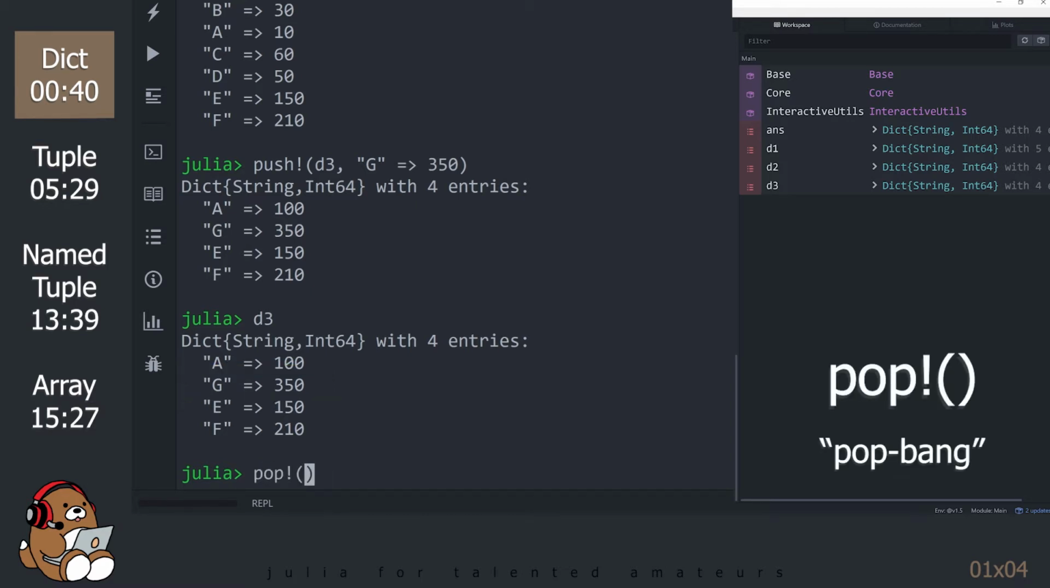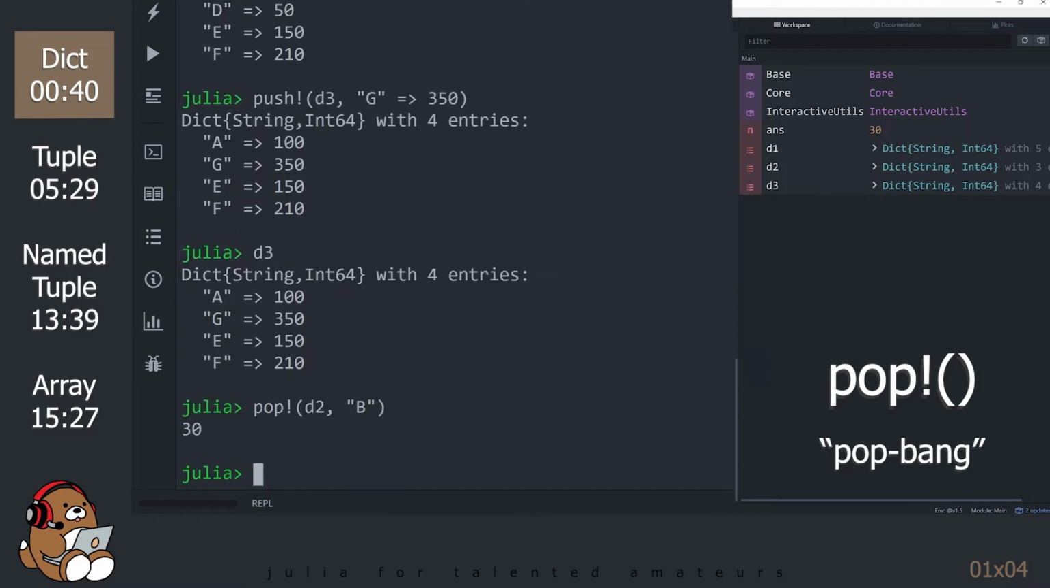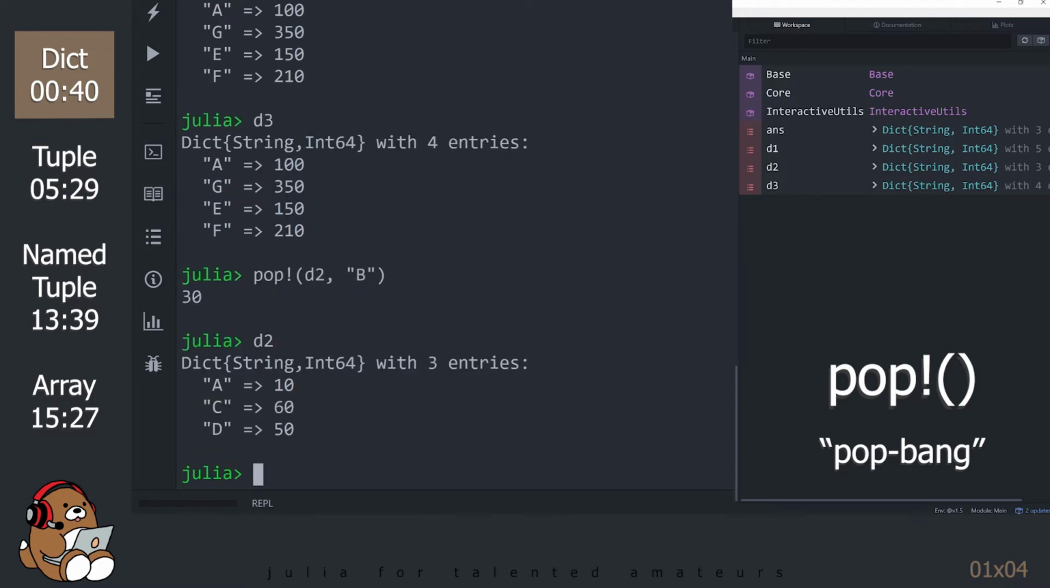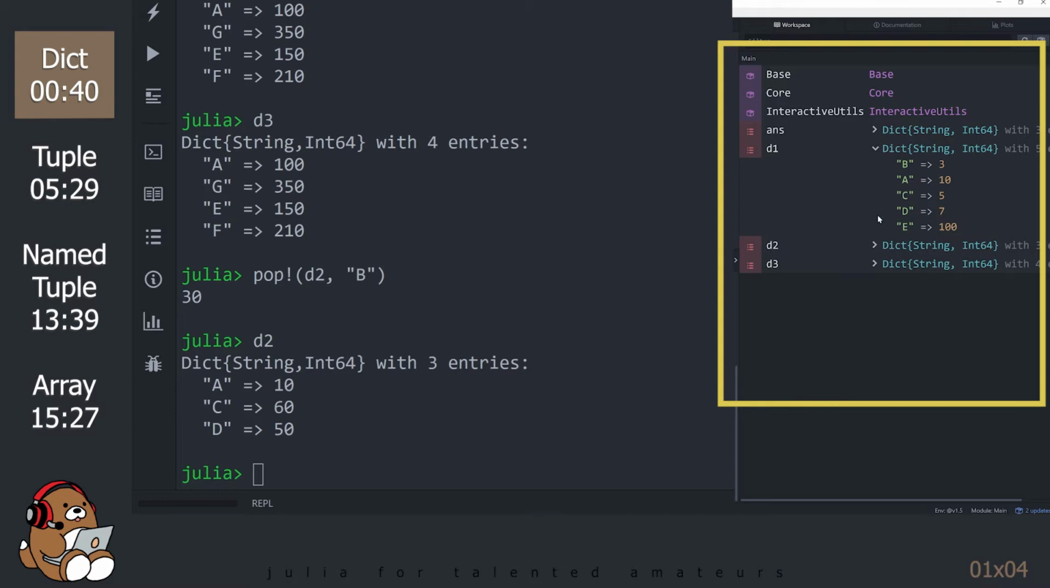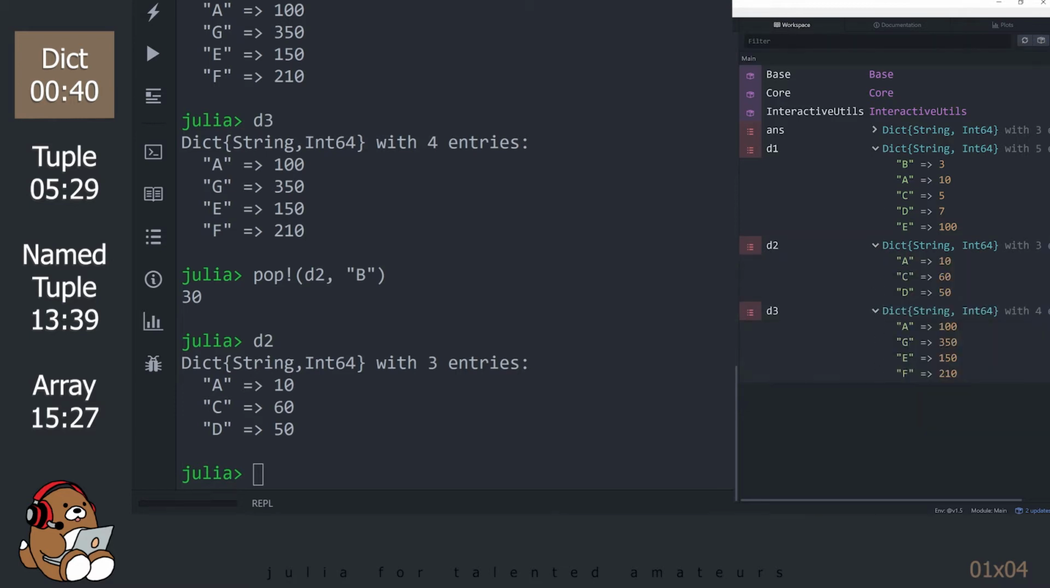Pop-bang permanently deletes a key along with its value from a dictionary. In this case, Julia removed the key B along with its value 30. You can see that dictionary D2 no longer has a key labeled B. Note that all of these changes are being tracked in real time in the workspace panel. So far we've only looked at small examples, but it's conceivable that you might be working with very large dictionaries containing a lot of data. So here are some tools to help you look up entries.